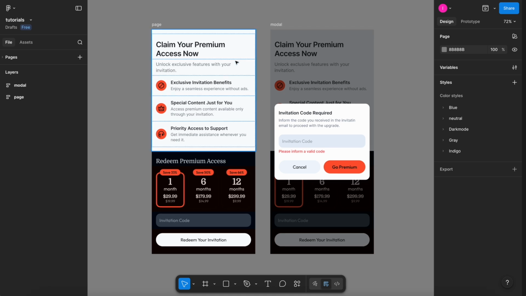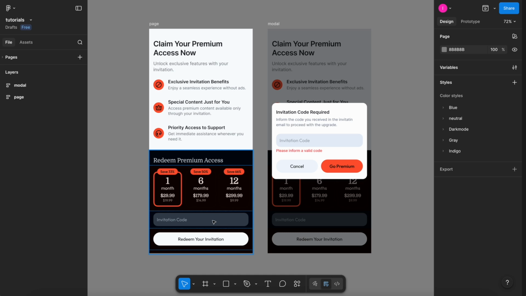I have my default page and the other one I have the modal with the error. If I try to go further without filling in that information, this pop-up will show, so I want it to vibrate, highlight the error, and simulate some kind of haptic feedback.